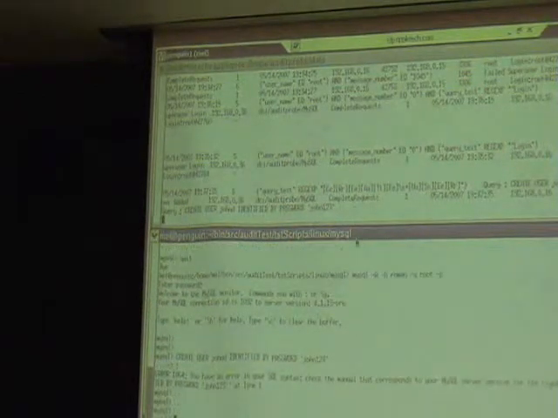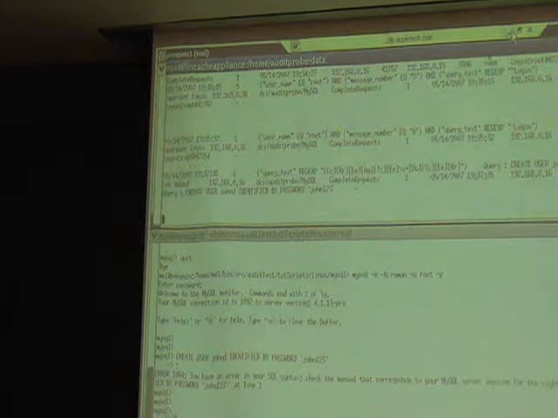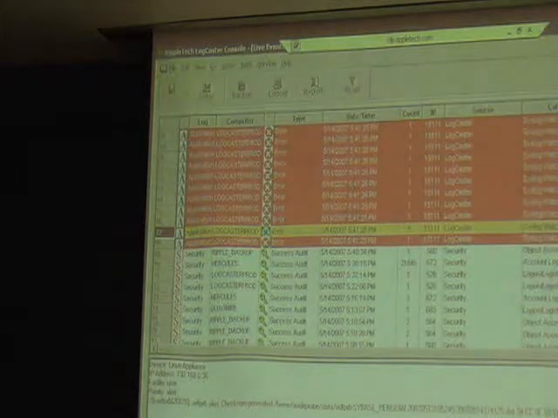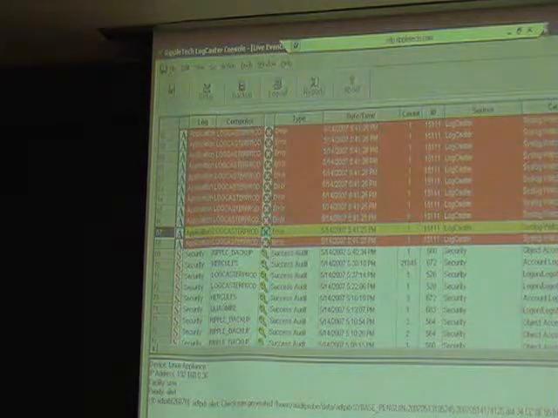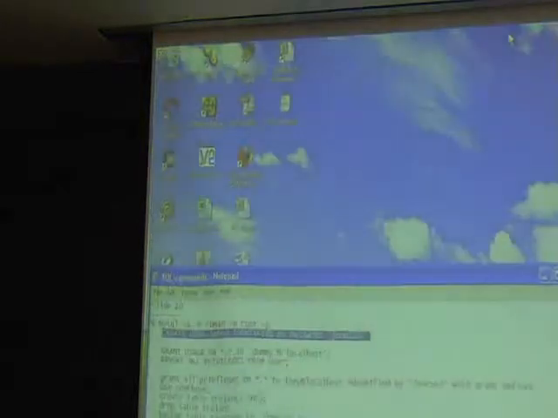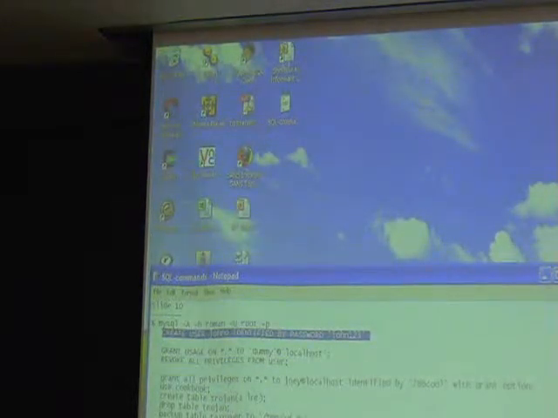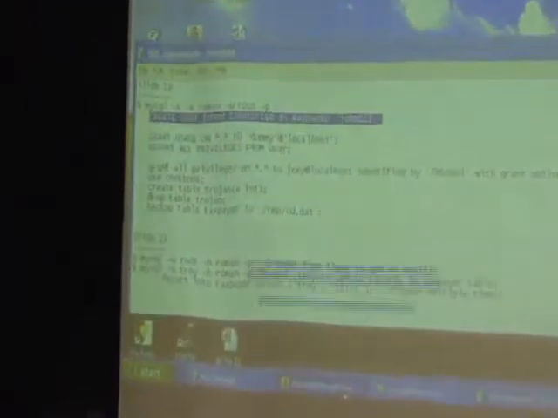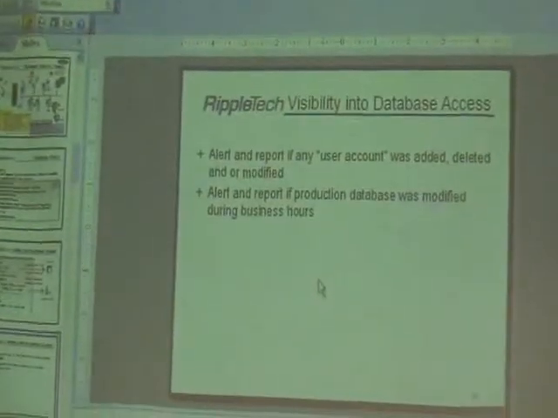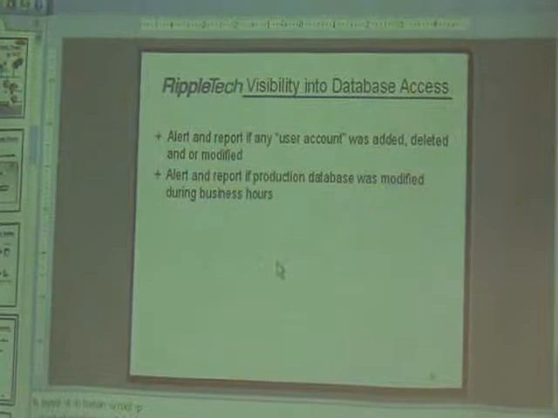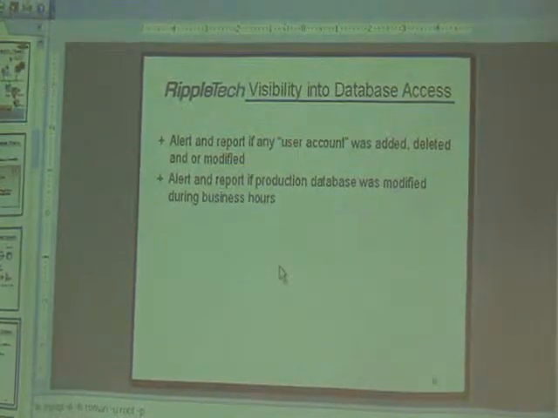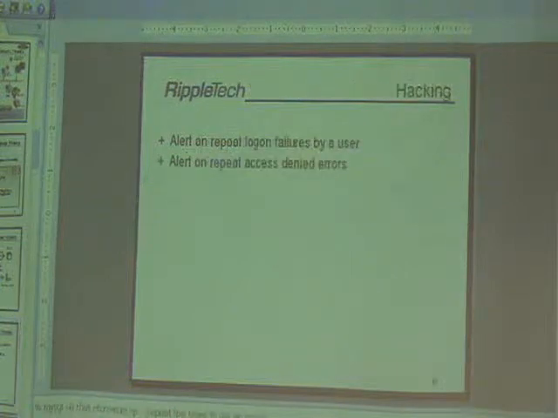So I won't type all the things that I had in my query file. I'm sorry, I'm going to flip-flop between these things. So visibility into data access was one of our use cases: when anything significant happens inside the database, we're going to record it. We're going to alert on it if it demands an alert. Okay. We even looked at the alert on repeat logon failures by a user, and alert on repeat access denied errors. Now let me run a query against the table, which is going to give us some access denied. So that might be an interesting thing to watch.